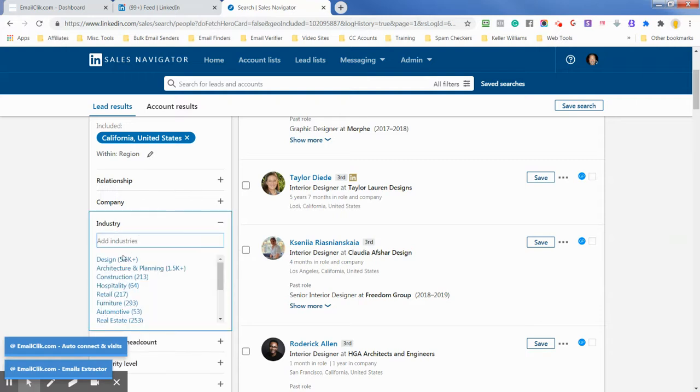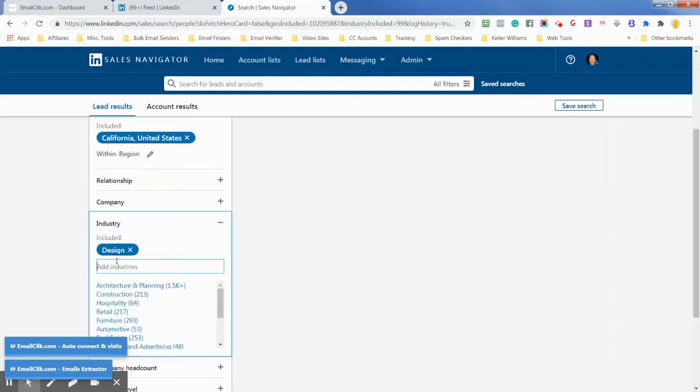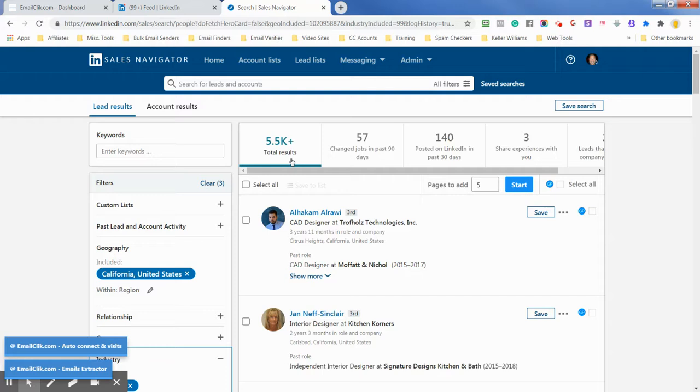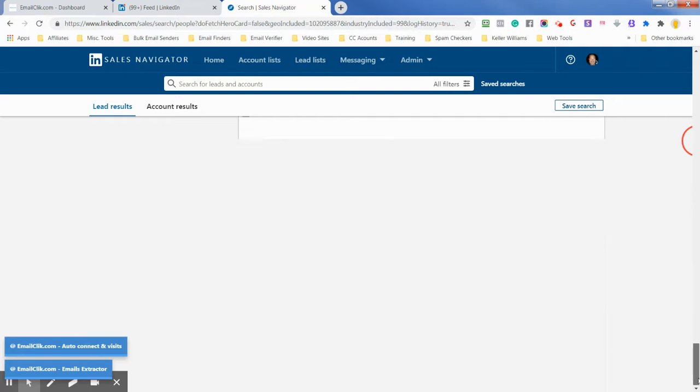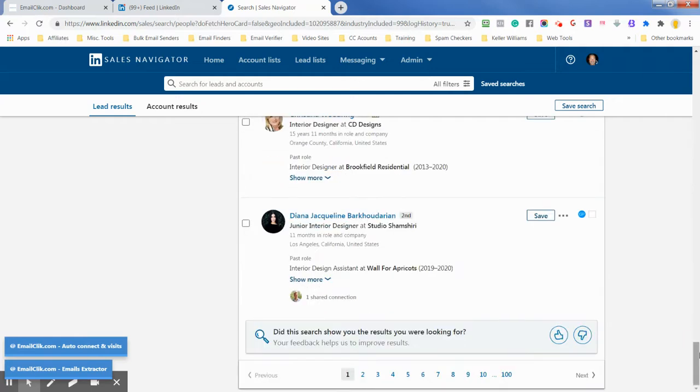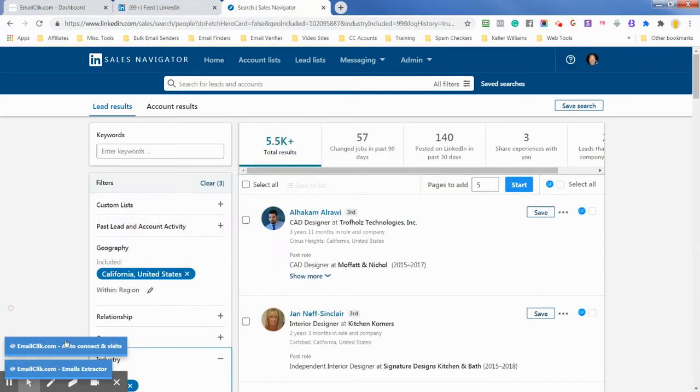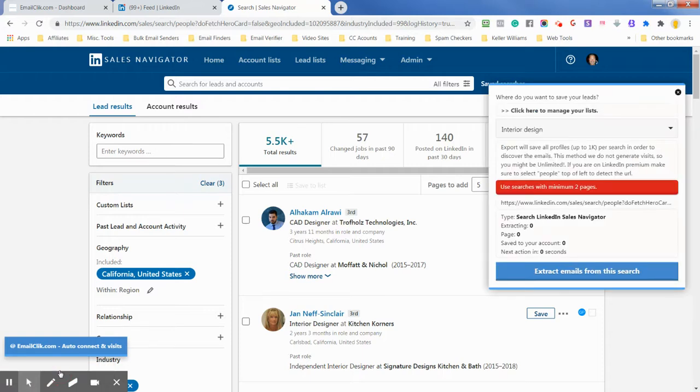I'll put in the industry, I'll put in design. And then we have 5,500 interior designers. And let me show you how fast email click will get that information. There's going to be about 100 pages. So I'm going to show you very quickly by clicking the email click extractor here. You'll see my list is right here.